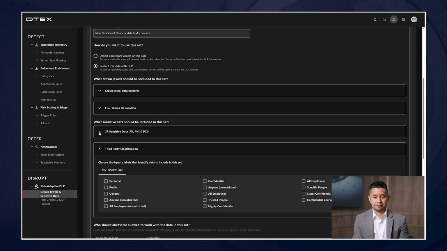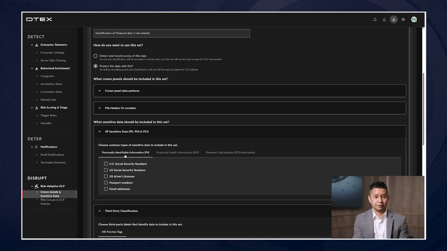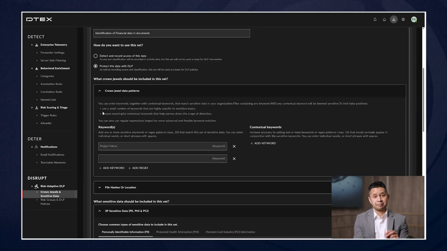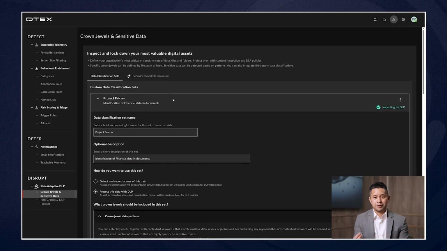First, there's content inspection. We can integrate with third-party data classification tools like Microsoft Purview. We can inspect content ourselves now for looking at PII, PHI, and PCI information. And we can also look for things like regular expressions or content within the file, in this case, Project Falcon.